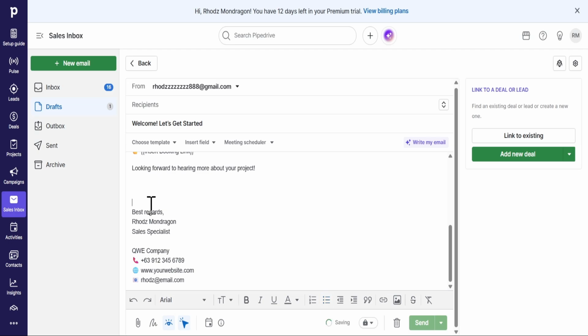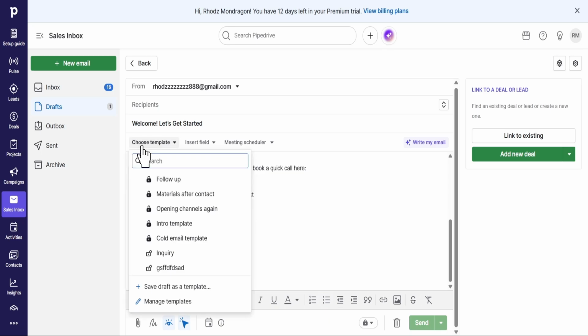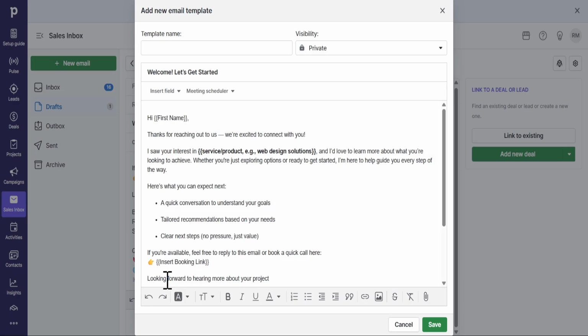Now, open the Choose Template tab in the Composer. This area is where you can browse existing templates and, importantly, save what you're writing as a new one. It's designed to help you reuse proven messages and keep your outreach consistent across the team. Select Save Draft as a template. This captures your current subject and body and prepares it for reuse.